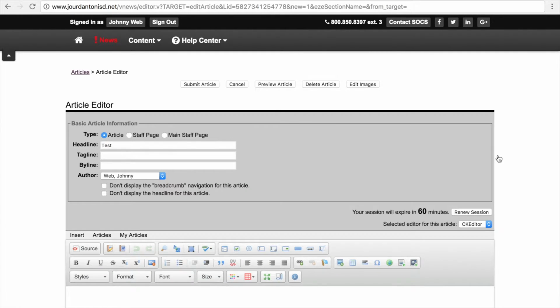This is the article editor. From this page, you can edit the content of your page and make changes that people visiting your page can see. At the top of the page is the basic article information. This area includes your headline, tagline, byline, and your name as the author. Notice that your headline can be edited here, so if you change your mind later, this is where you would do it.